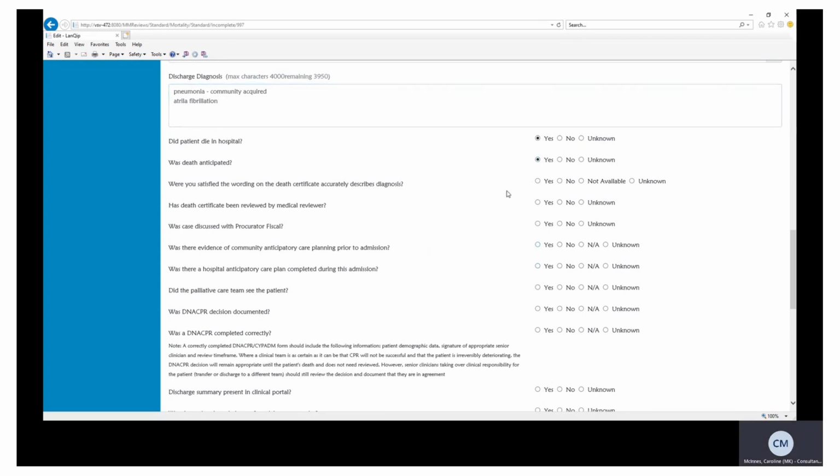In your opinion, was the death anticipated? Was the death certificate available for you to review? And did that accurately reflect the diagnosis? Was the death certificate reviewed by the medical reviewer? You may not know that at the point that you're doing this review, in which case select unknown.